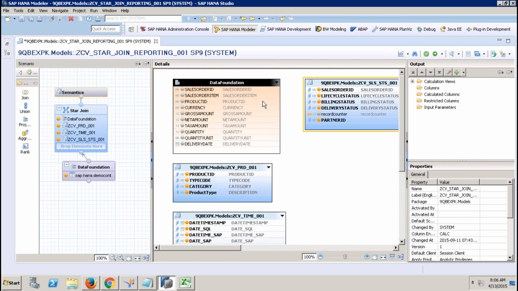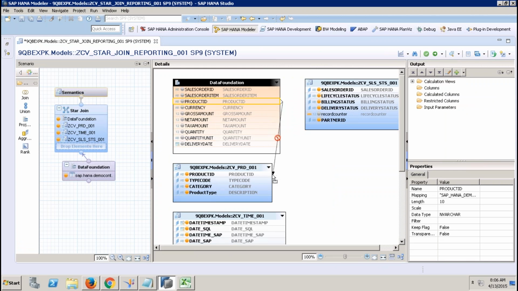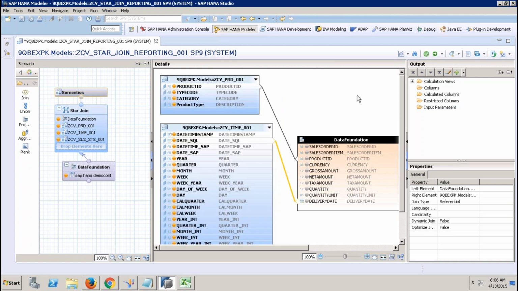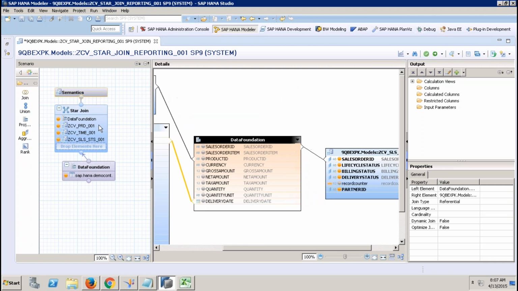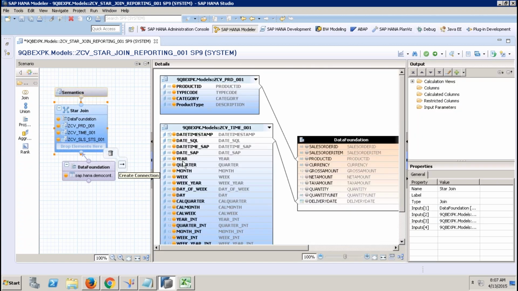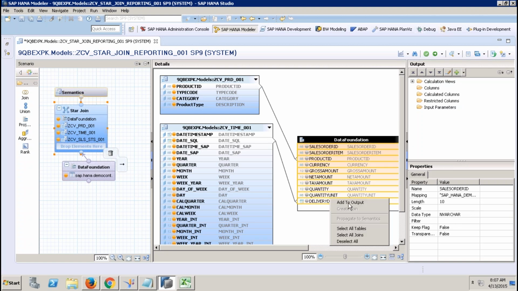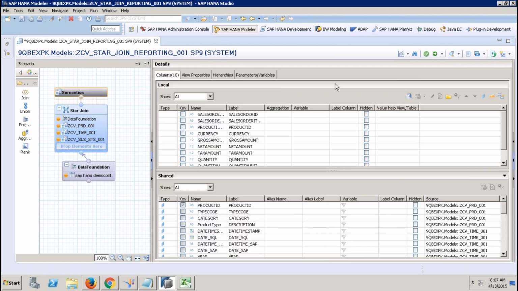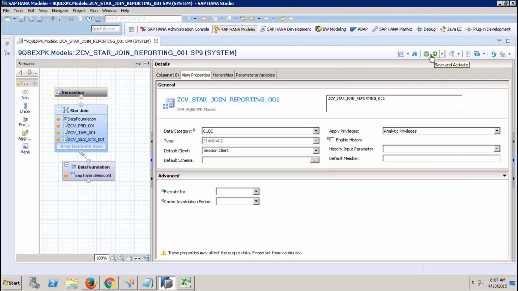So I can say product to product ID, sales ID to sales order ID here, and then date to date SQL. Now I have the star schema. Okay, auto assign measures is fine, and then activate the cube, and I can start doing reporting.